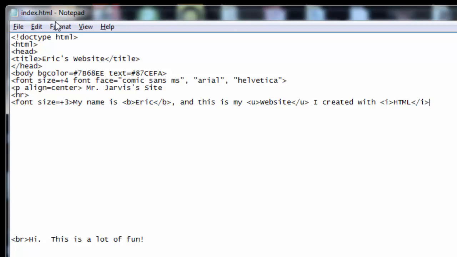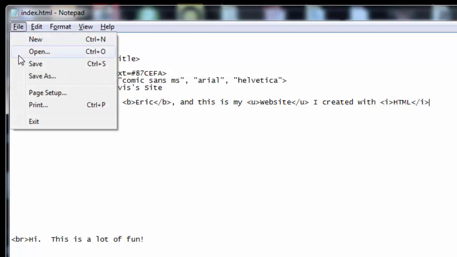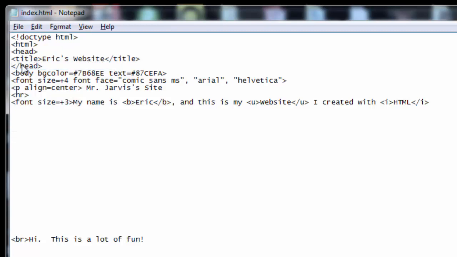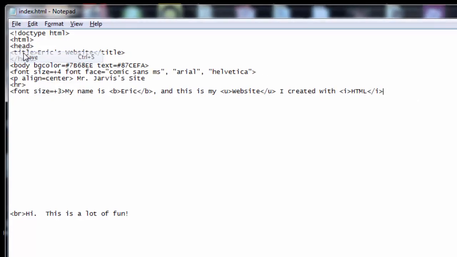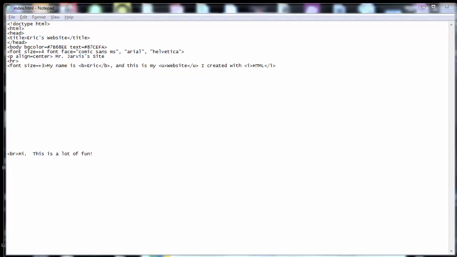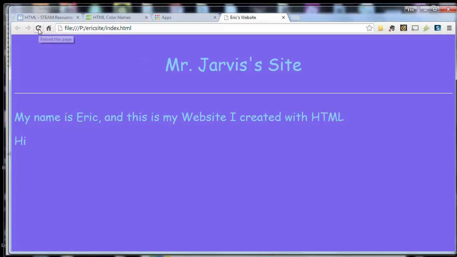Okay, let's see what that does to it. A couple of new codes in here I'm throwing at you. See, it starts out kind of hard, but then it gets easier. So File, Save, open in Chrome, and refresh. So we're looking for Eric to get bold, website underlined, HTML italicized. Let's see if I did it correctly. Lo and behold, I did. There we go. So you're off and running. You're creating a website, not using a browser, not using Google Sites. Great job. Let's add a picture next.